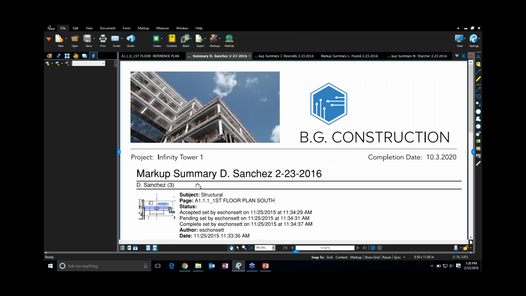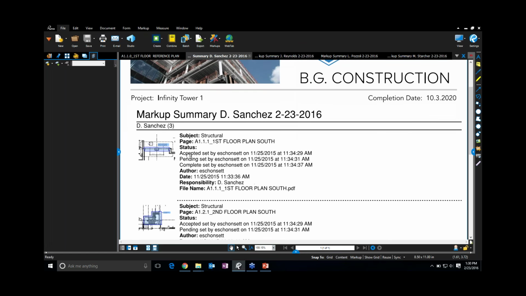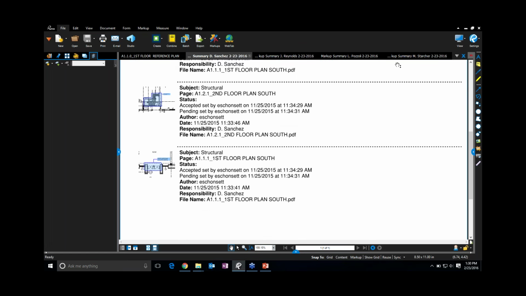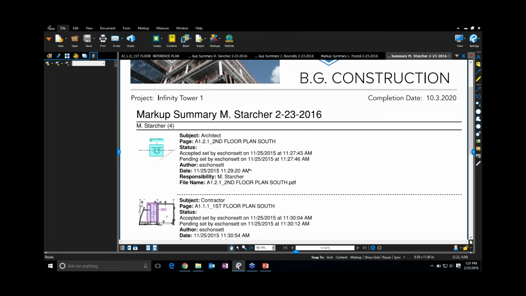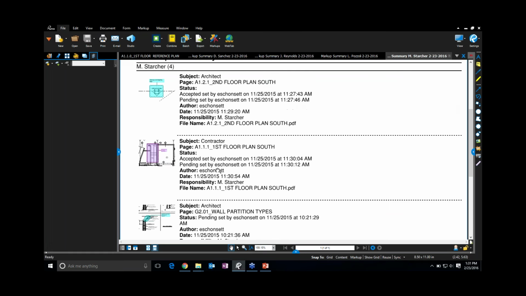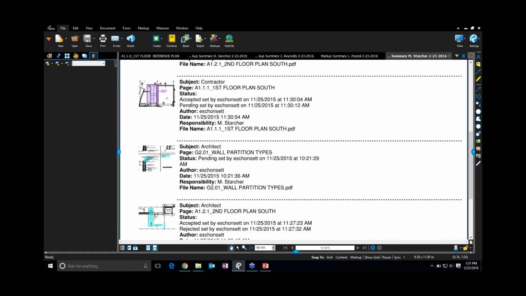You'll see that D. Sanchez only has 3 items, and they're broken out, again, by the latest and greatest assigned status. So as I click through, you can see M. Starcher, again, kind of broken out based on the status that is assigned to each one of these.